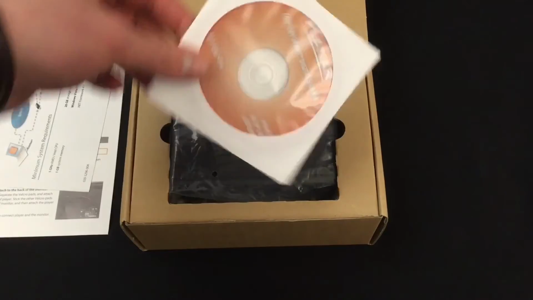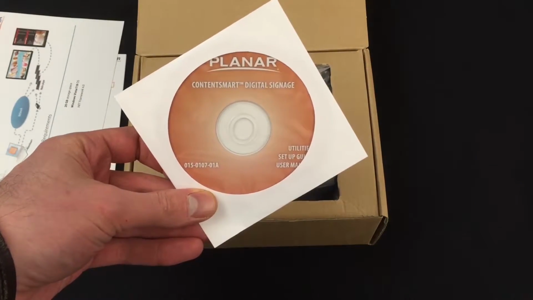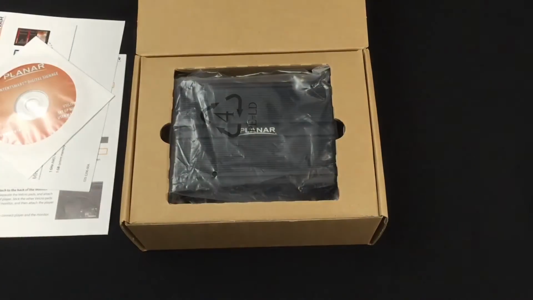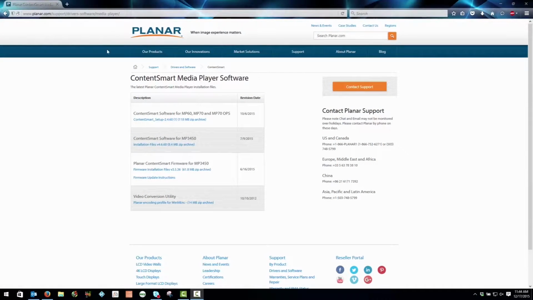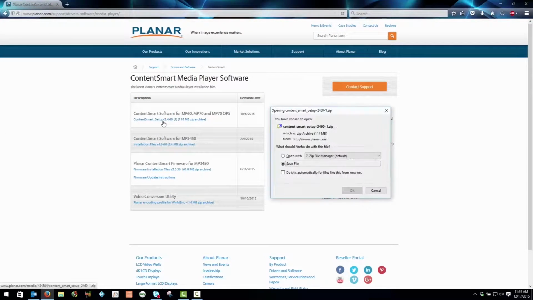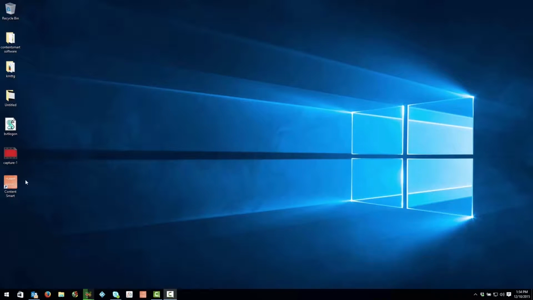The ContentSmart software can be obtained two ways. It's included on a CD with the ContentSmart packaging, or it can be downloaded from planar.com under the ContentSmart Media Player software page. Okay, let me walk you through how to use it.